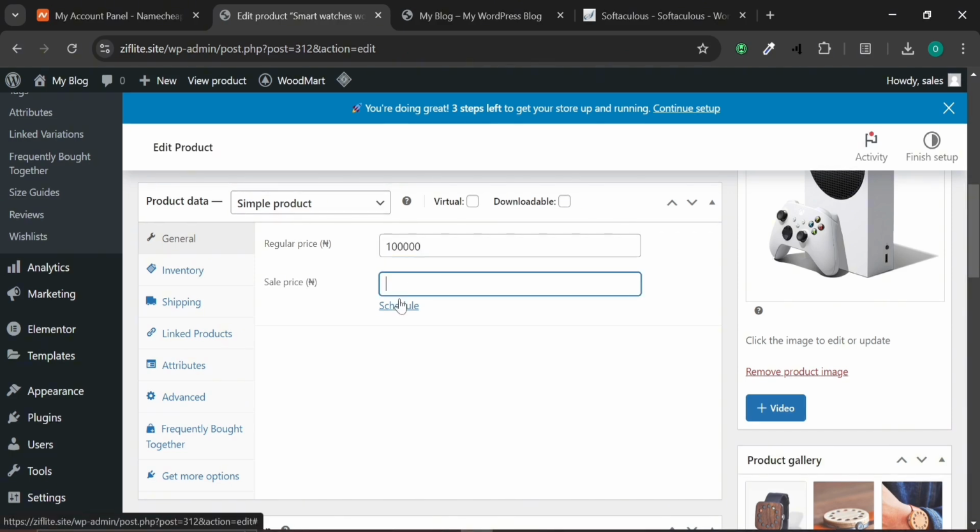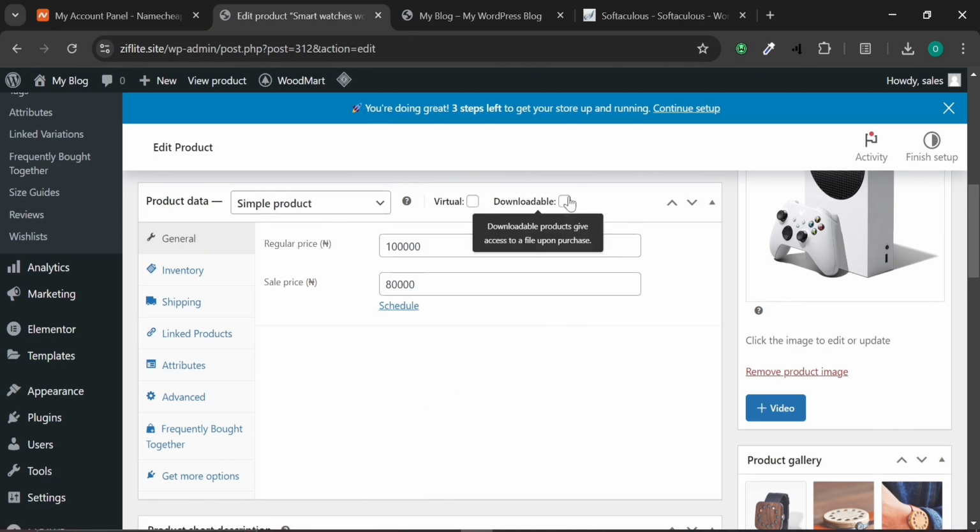But I want to sell the phone for a discount price. I'm just going to give it 80,000. Now, is it a virtual or downloadable product? It's a physical product, so I'll just leave it like that.